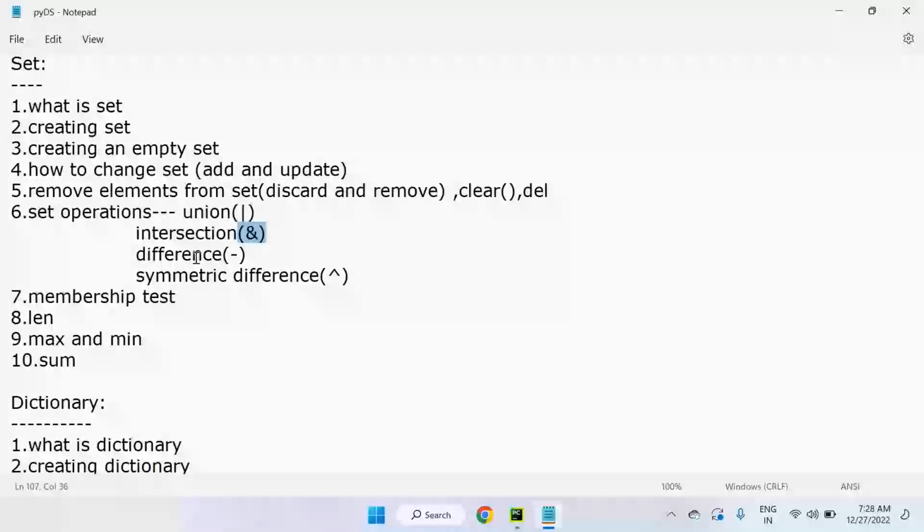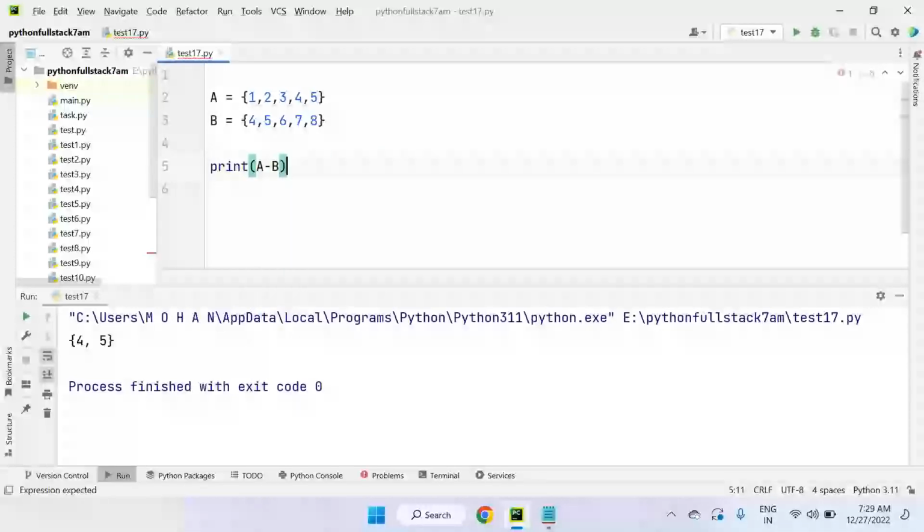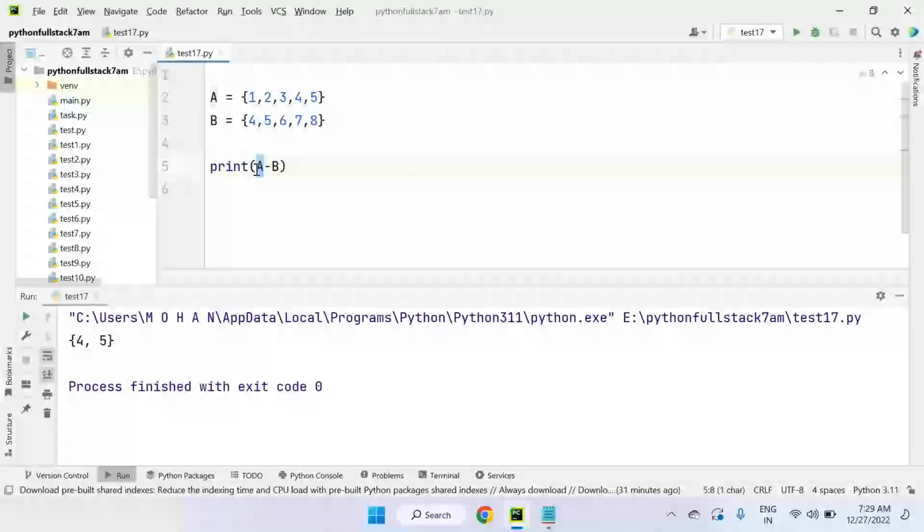Next, coming to difference. A minus B. So here the minus operation is the difference. If I use A minus B, what does it mean? The set values will come from A, excluding those already present in B. So print A, this is the value. Minus B means some of these values are already present in B. For example, 4 is already present in B. So the values which will come from A are 1, 2 only, not 4, 5.